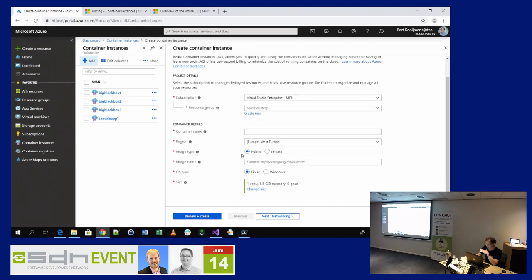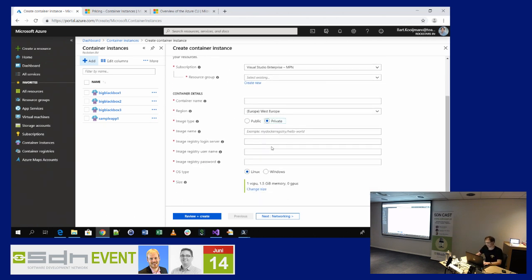You'll select a private image because it's Azure Registry and not Docker Hub. You can provide your image name, registry, username, password. And again, if you click create, it gets created. Well, I've done that already.